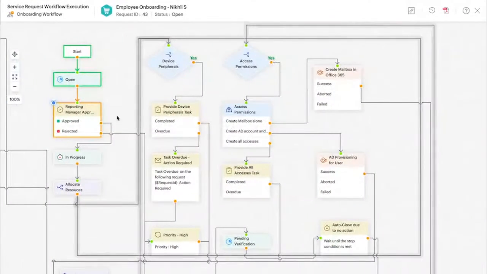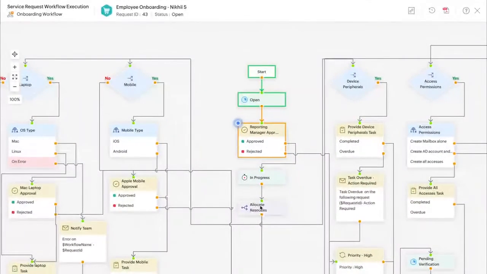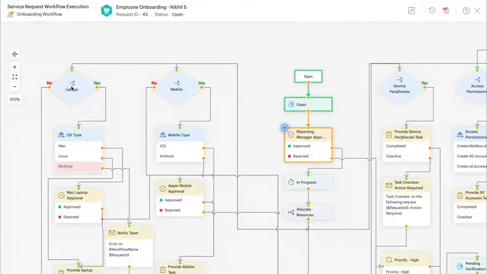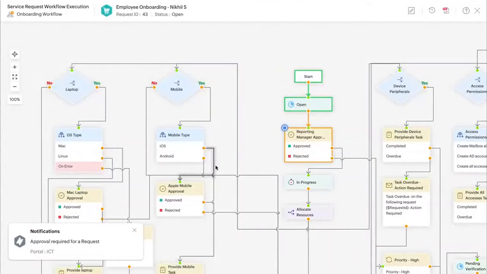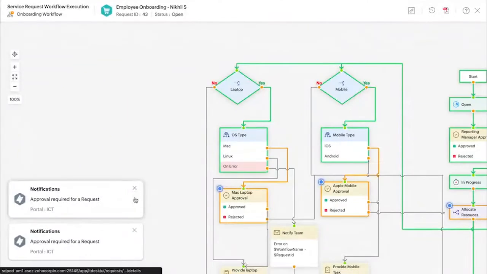So now the ticket will move to in progress, and from in progress, it will then check for this branch node. It'll check if I need the mobile, it'll check if I need the laptop, and depending on what laptop and what mobile I need, which is Mac and iOS, it'll then trigger a couple of approvals as well. And as and when these approvals are granted, it'll then move forward to the next step.